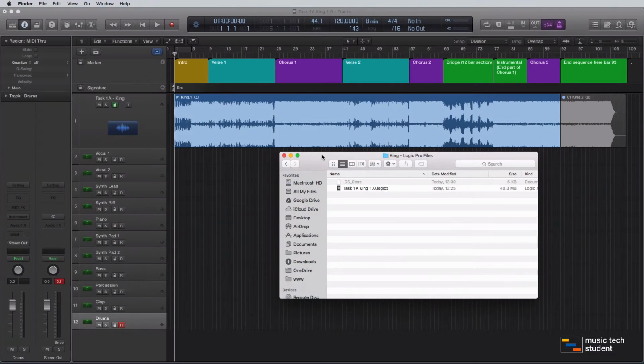Welcome to this course, Task 1A, King. This year we're looking at recreating the song King by Years and Years. Edexcel has chosen a fantastic song for us to recreate. As per all years, it's really important that we get the setup right.